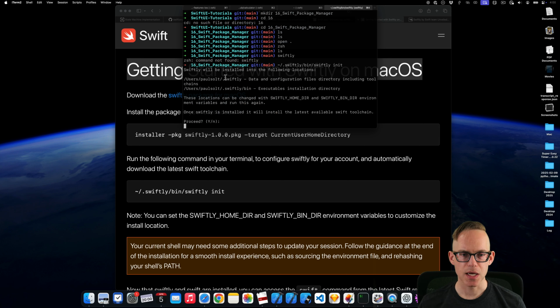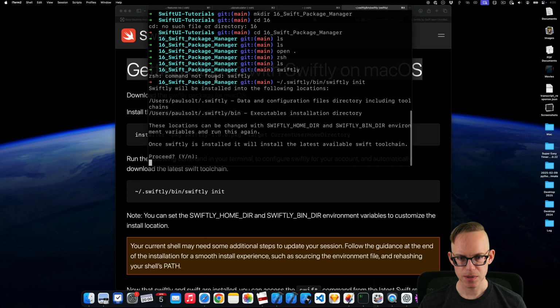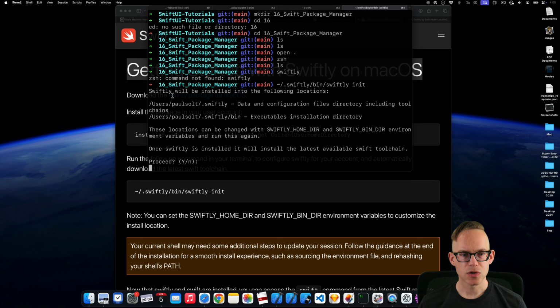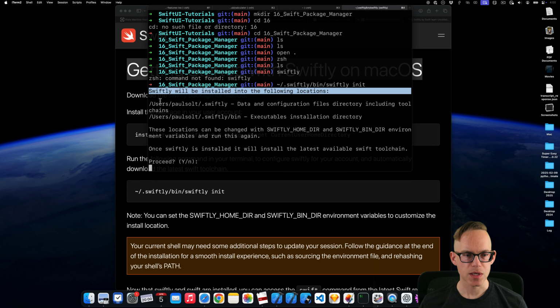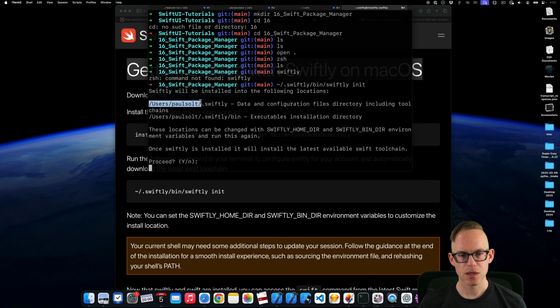All right, so this is going to tell us a few different things. Let's make this bigger. Swiftly will be installed in the following locations. It's going to be in Users, then my user account, and .swiftly. That's the data and configuration files, including toolchains, and then executables are going to be in the bin folder in .swiftly/bin. So those are things to keep in mind. These locations can be changed using this and this. I'm going to keep them as is.